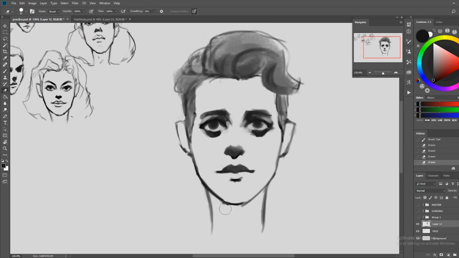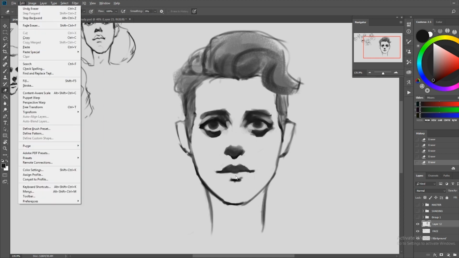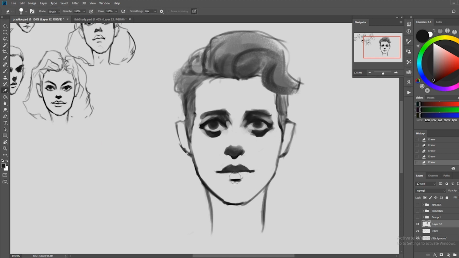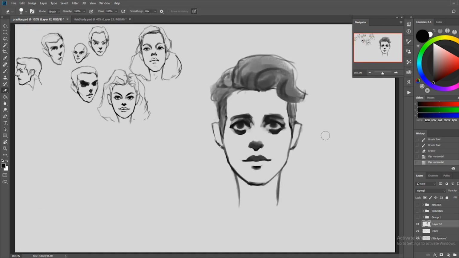I think I'll make a video on how to color and shade. I guess blend too. So yeah, that's how I draw a face, looking this way, I guess.